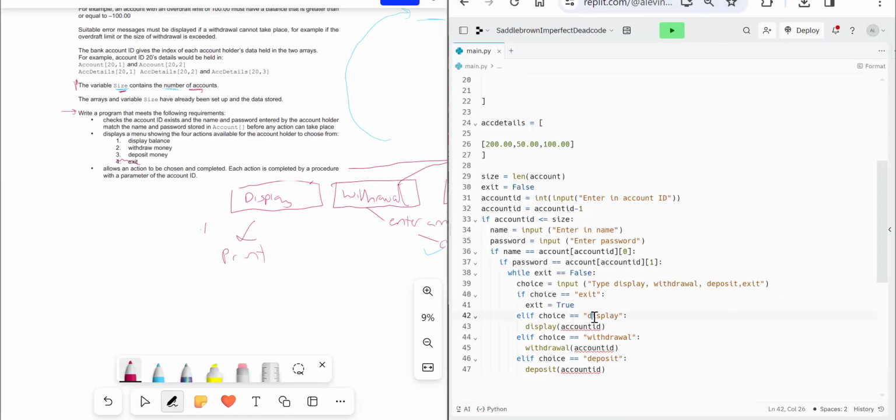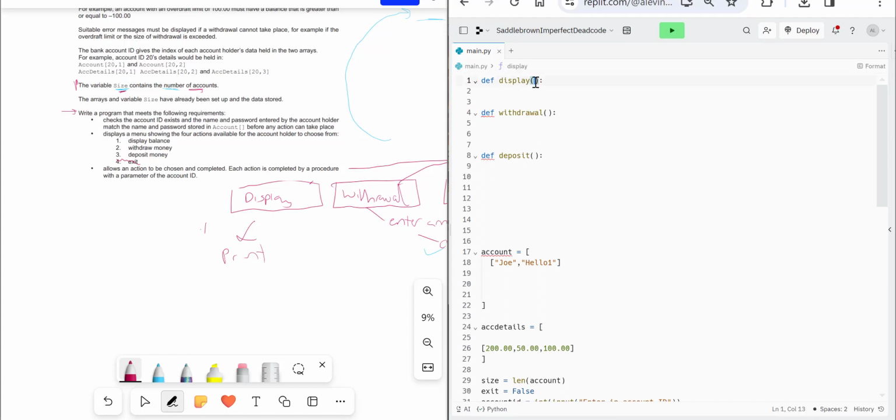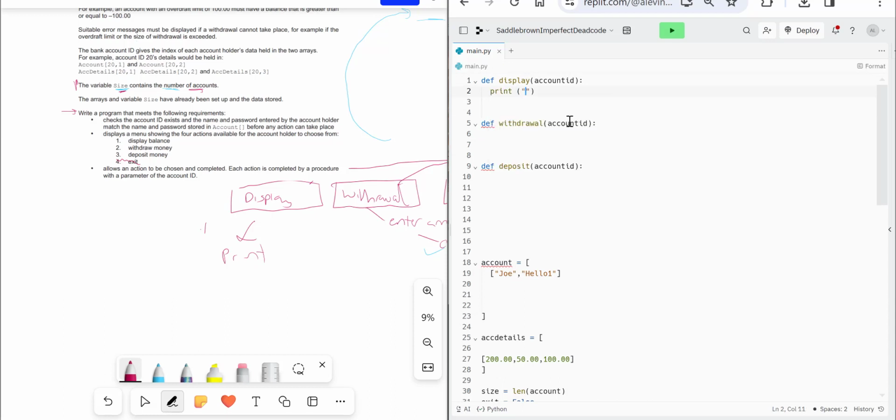I've got my account IDs, but they need to go in here as well. They need to be passed into the procedure. Account ID. Account ID. Account ID. For display, let's just do it now. Print the amount of money you have in your account is.